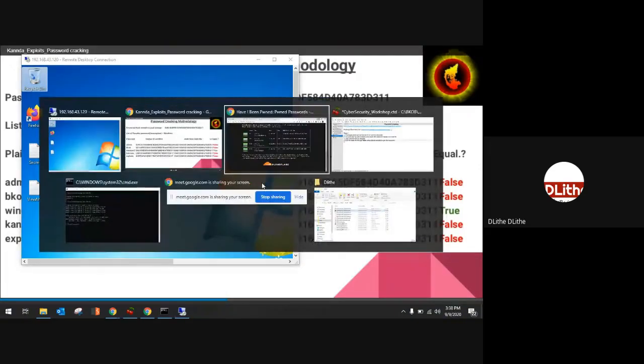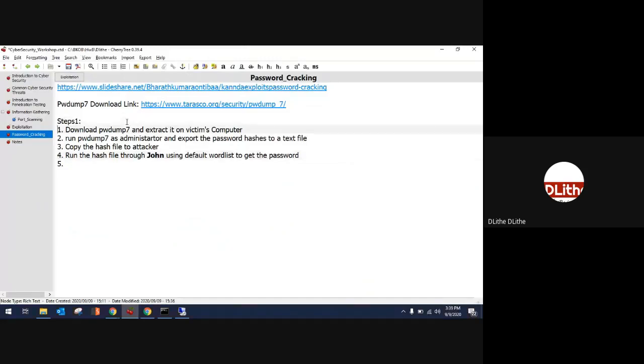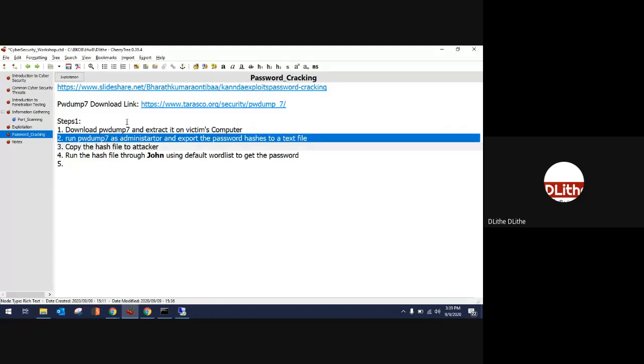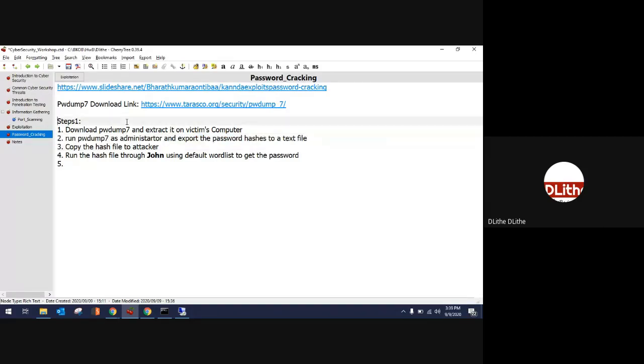Let me again recall our text file. Our job is to first download pwdump and extract it on the victim machine. Second, run pwdump as an administrator and export the password hashes to a text file. Then copy the hash to your attacker machine, and run it through John using a default word list to get the password. As simple as that.